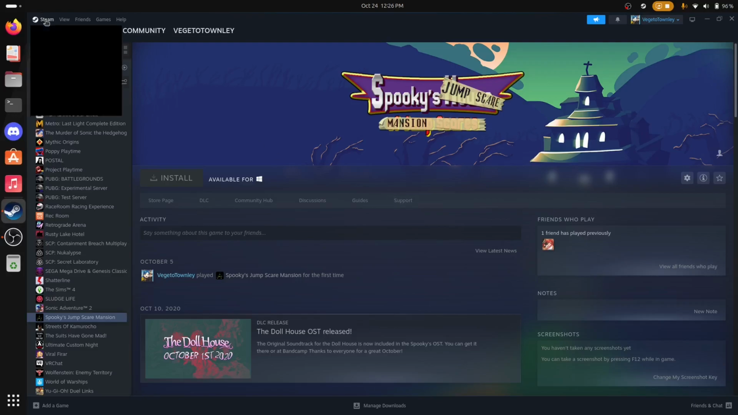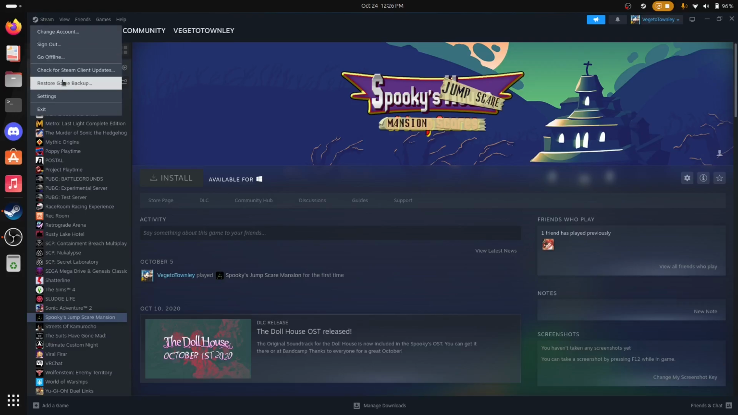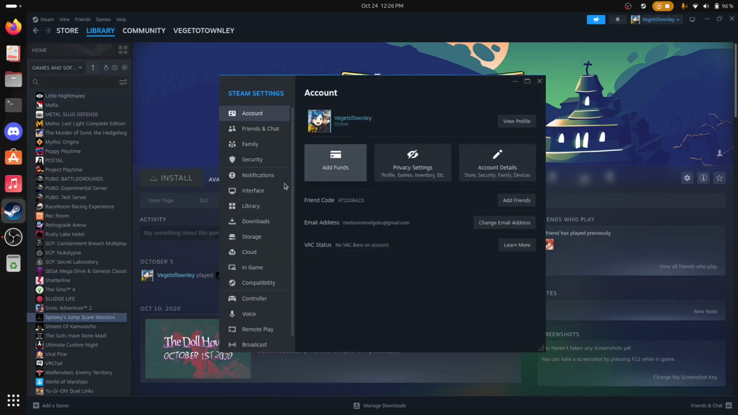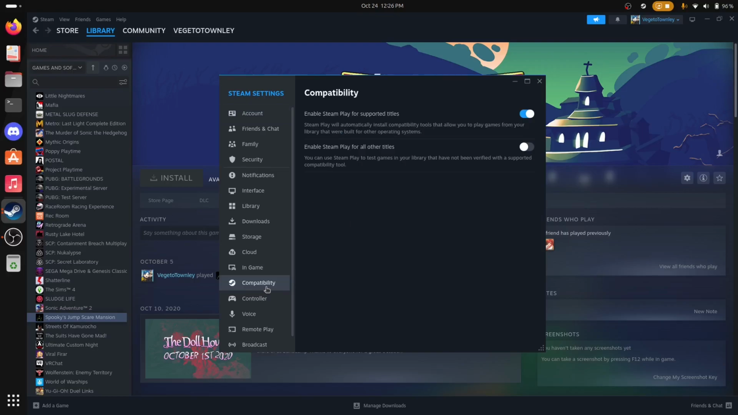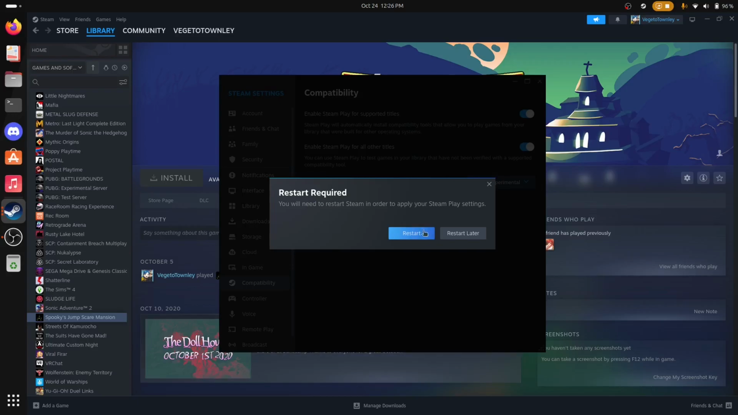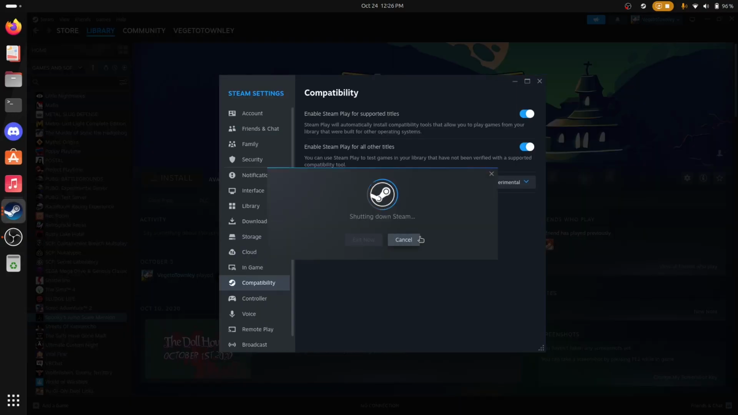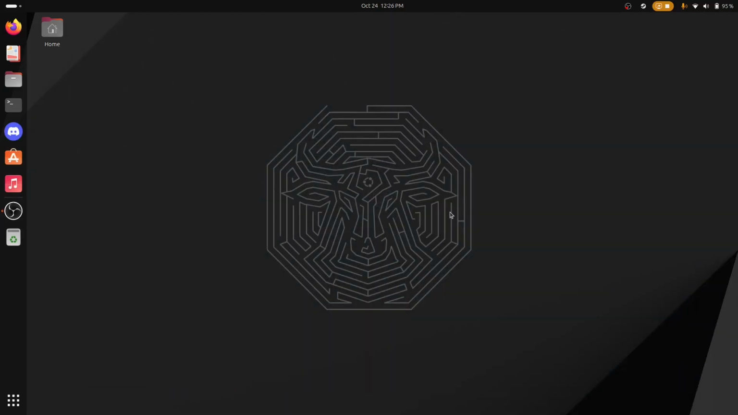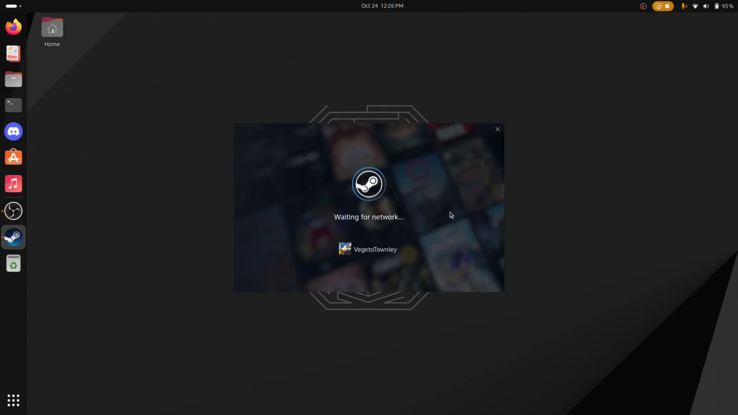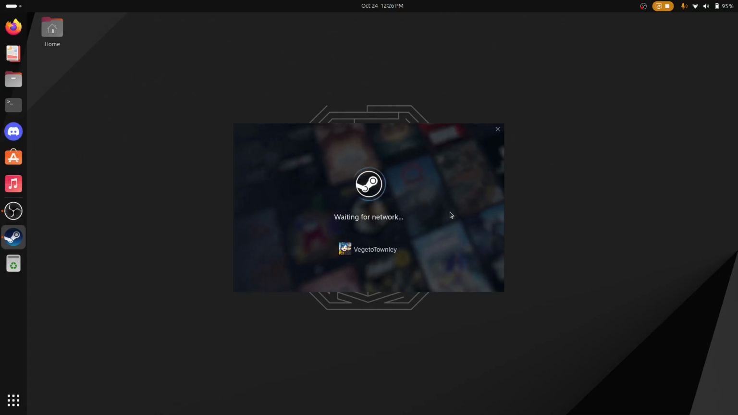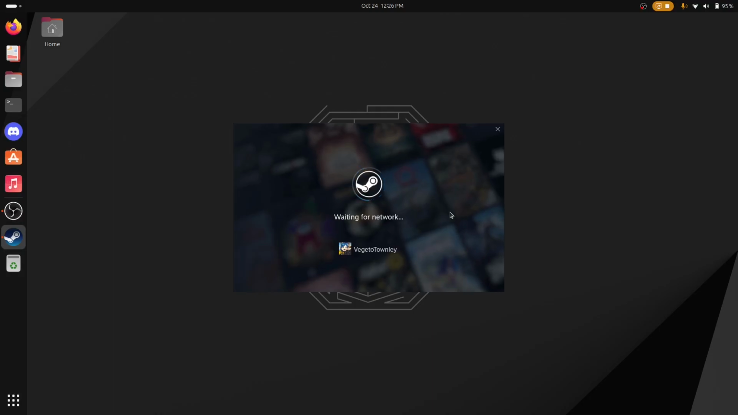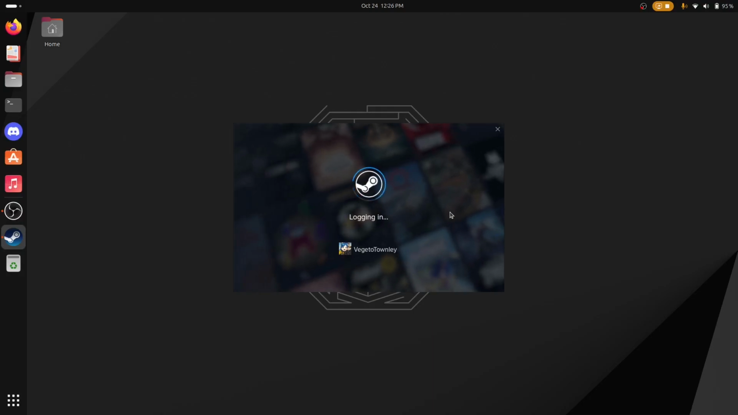All you have to do is go to Steam, and then go to Settings, go to Compatibility, enable Steam Play for all titles. It will ask you to restart, so you can just go ahead and restart. It's gonna take a while. Not really a long time, just a little bit. And you have to wait until it relaunches again. Here it is. It's gonna take a bit. Here we go. We are logging in.